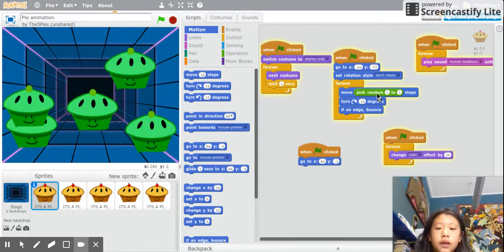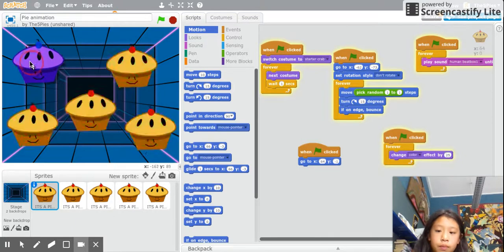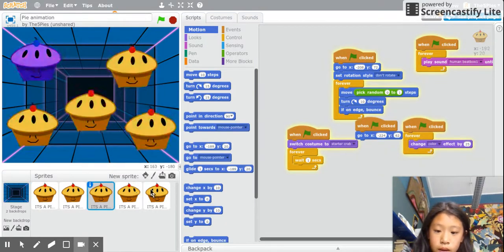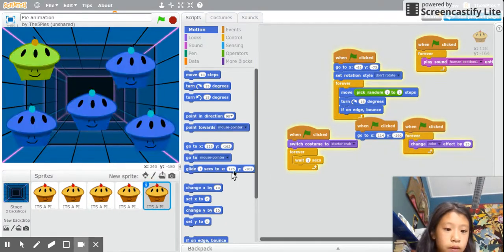It's pretty simple. Originally it was a muffin, but I had to edit it to make it like a pie.